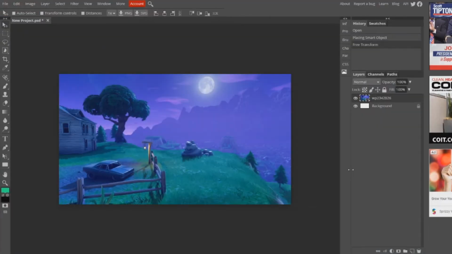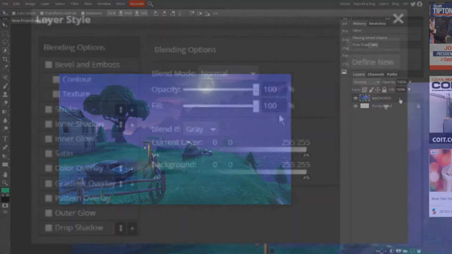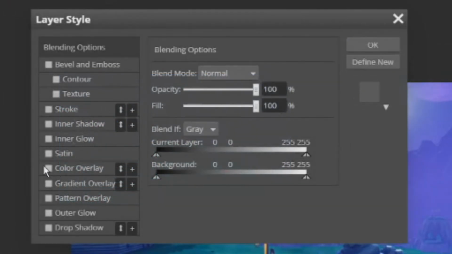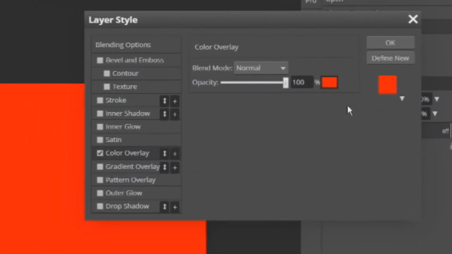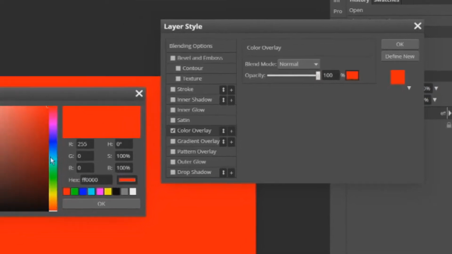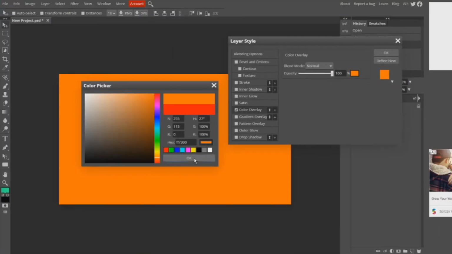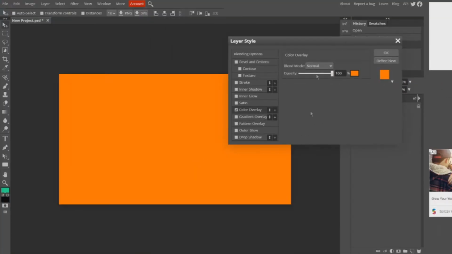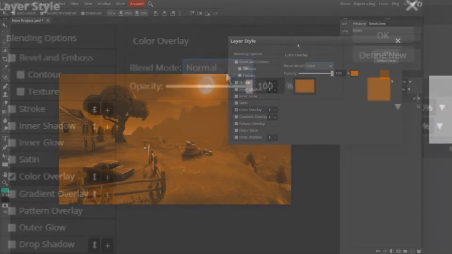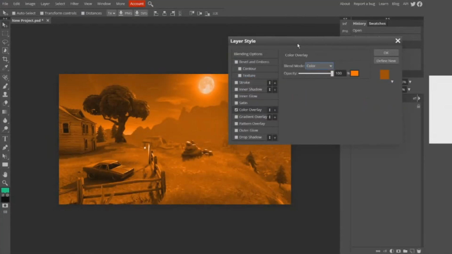Now we're going to go ahead and add a color overlay effect onto this image. So go ahead and double click on the layer in the Layers panel and select Color Overlay. From here, click on the color selector and change it to a color that you like. I'm going to go ahead and use orange for this thumbnail. Now change the blend mode. You can experiment with different blend modes, but I like the blend mode color for this one, so I'm going to leave it at this.